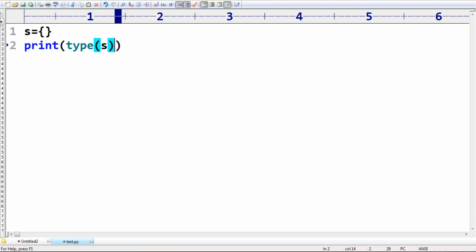Empty curly braces are not treated as a set. Remember this one: it is a dictionary. Empty curly braces are always a dictionary, but not a set, because a dictionary is also represented the same way.